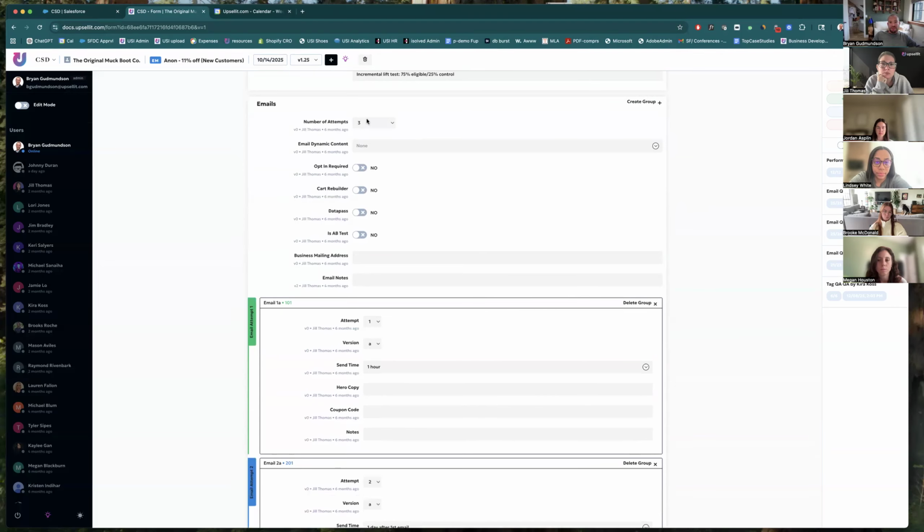Down here, you can see how many emails are in the series. So there are 3 emails in this series. No opt-in required, no cart rebuilder being used, no data pass from the client, and we're not currently A/B testing anything.